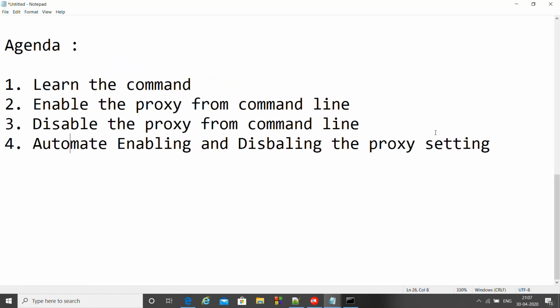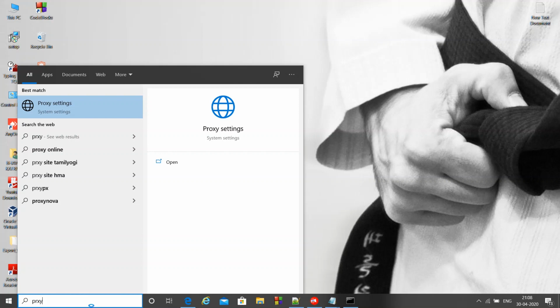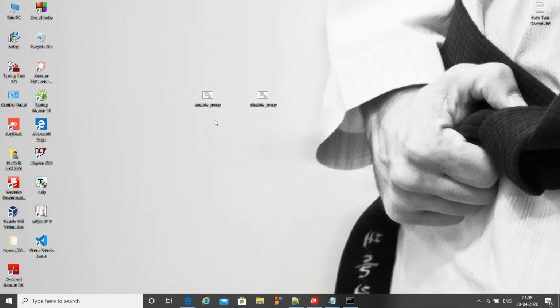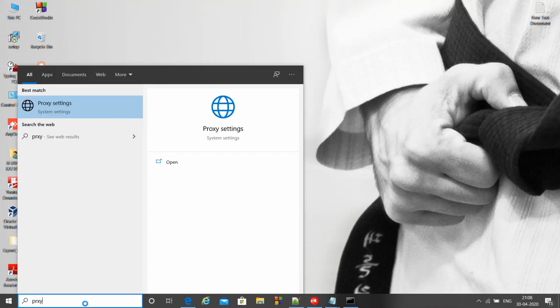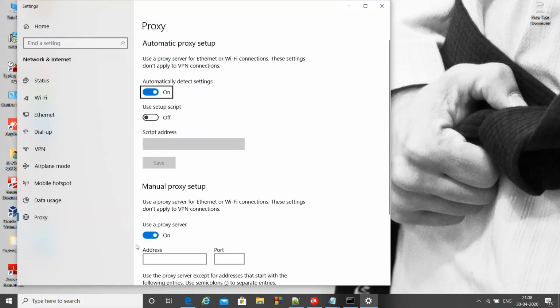Now we'll minimize all the applications. As you can see here, we have got 2 batch files, one for enabling and the other for disabling the proxy. Now every time that you want to enable or disable the proxy, you can click on any one of them. Currently we will check the proxy status. The proxy status is off, it is disabled. So anytime you want to enable the proxy, you just double click on enable proxy. It has enabled the proxy settings for you. We'll cross verify. See, it has enabled the proxy.